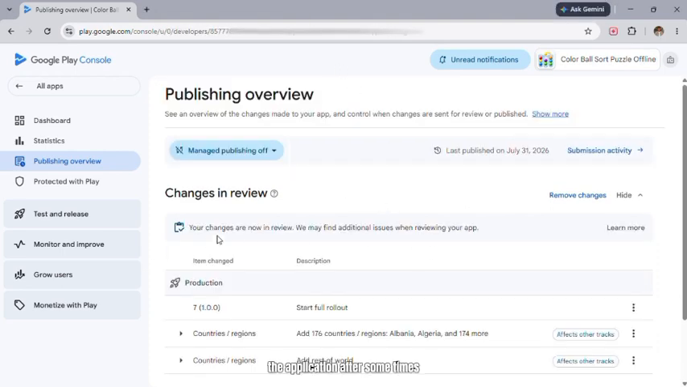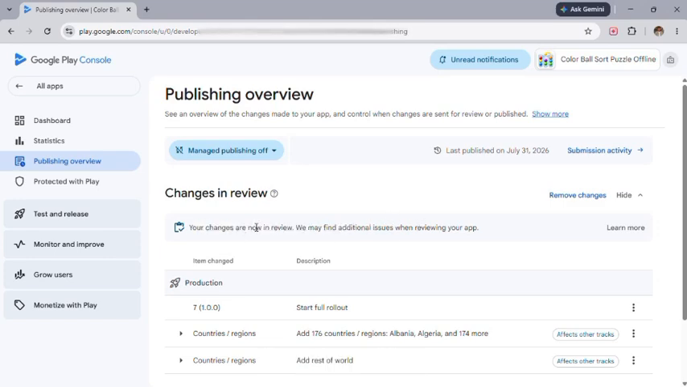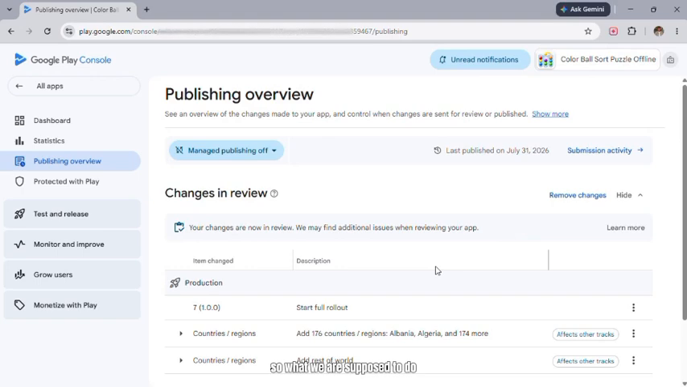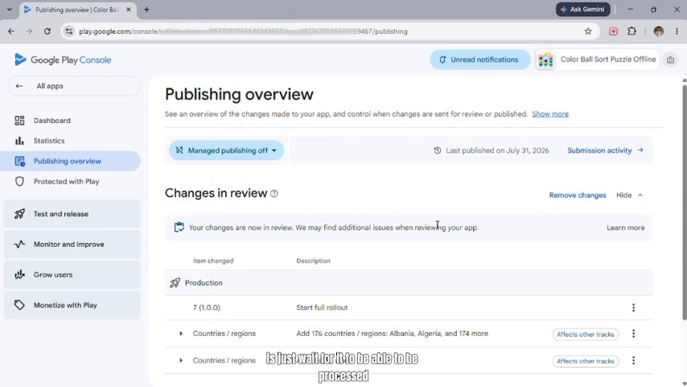But I'm going to update you if we had errors or something to the application. After some time I came back, and you can see that your changes have been sent to review. We may find additional issues when reviewing your application. So what we are supposed to do is just wait for it to be processed by the admins of the Play Store. Remember, you have to pay the $25 to get access to this account, the Google Play console.